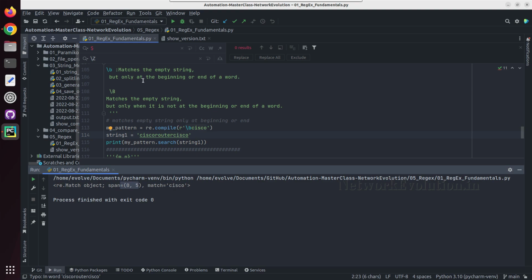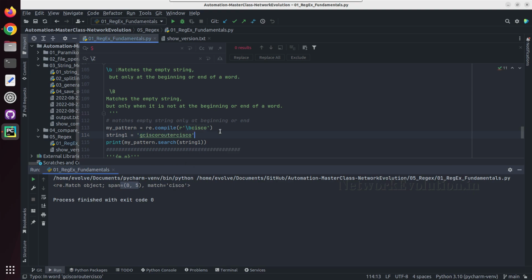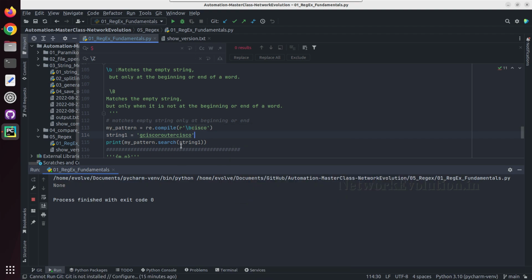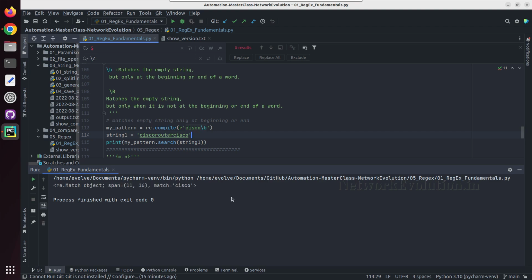So it is taking from the beginning, and if I give some character here and we'll try running, now this won't match because this is not at the beginning. And if I try removing this and giving \b here, now this will match at the end.